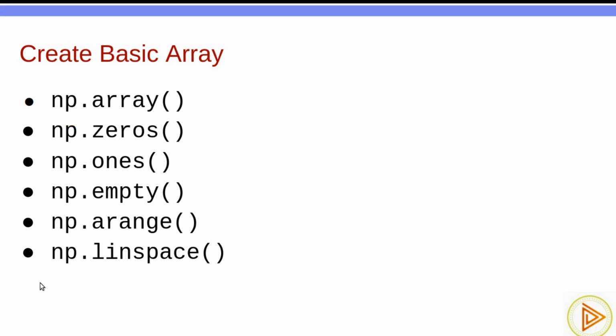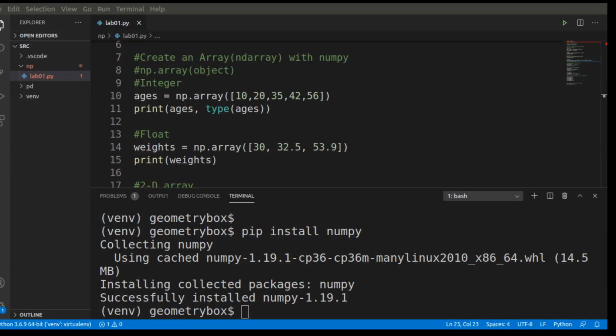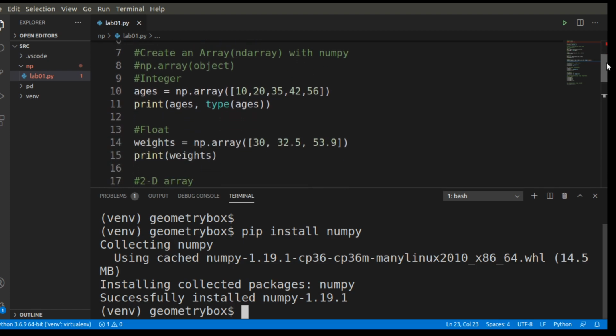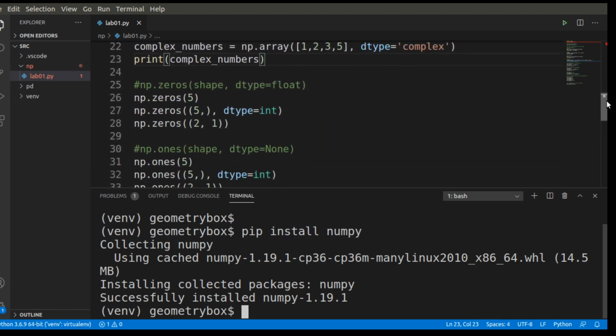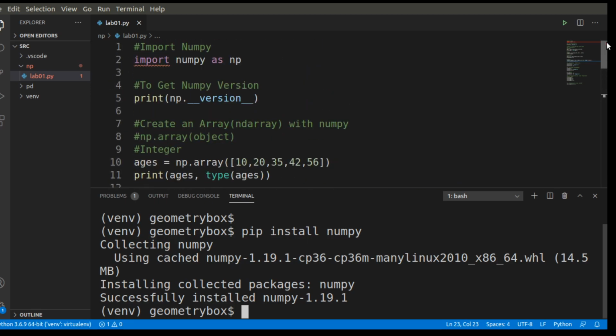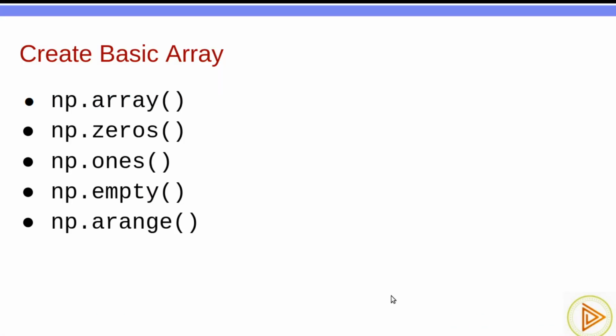So let me show you practically. Whatever we discuss in theory, I'm going to show you by coding in Python. So let me go back and start from the beginning for detailed discussion.